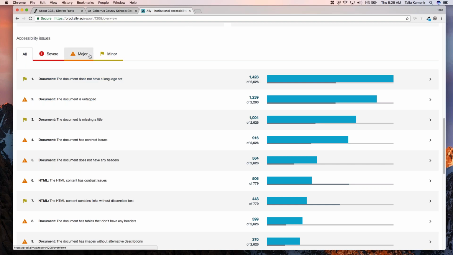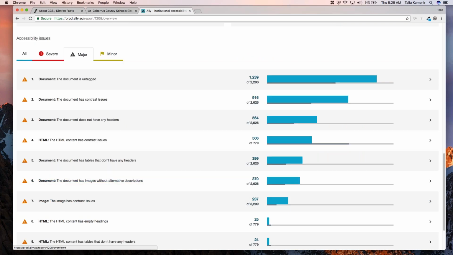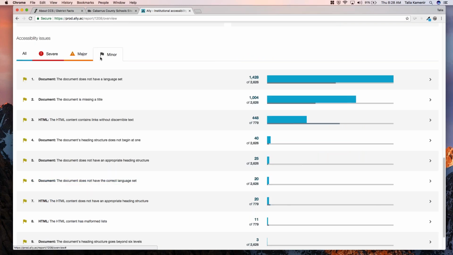And then you can start to see that it'll index them. So you have severe issues, which you have 2 severe issues, and those are scanned documents. You have major issues, and then you have minor issues. All right. So the severe issues are the ones you might want to start off with, because they're your 0%. They're what's bringing your score down, and so those are the ones you want to focus on first. The other ones are fairly minor.